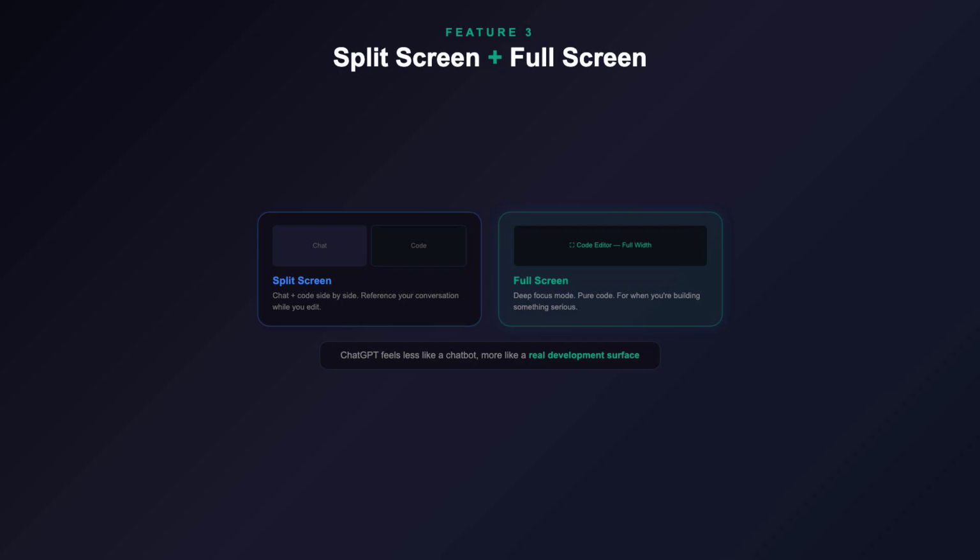Full screen mode is the opposite. It hides the chat entirely and gives you the full window for code. When you're deep in a build and you don't want distractions, this is what you use. Both modes signal something important. ChatGPT is no longer just a question and answer interface. It's becoming a real workspace.